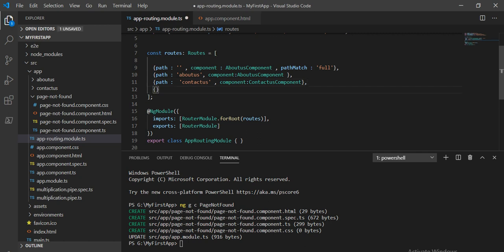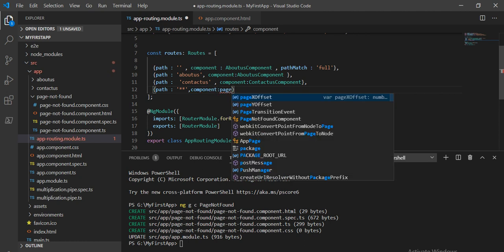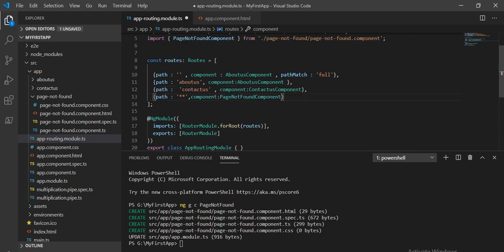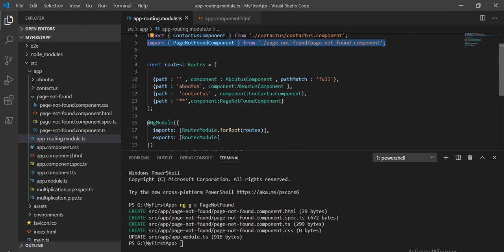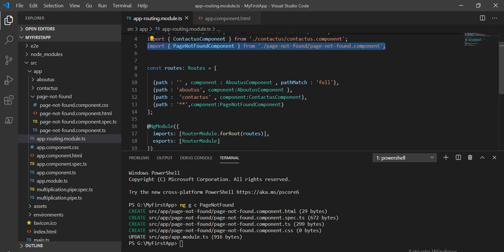So in the path, as I explained, we will give double star, and I will give the component name as page not found component. When we give this page not found component, we can see it is automatically added to this file here also. So that is all about this wildcard. Now let's save it and see on the browser.